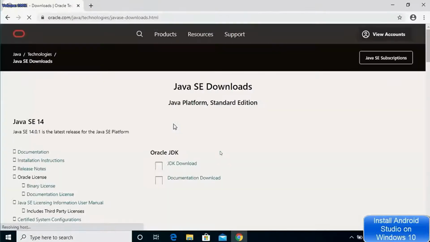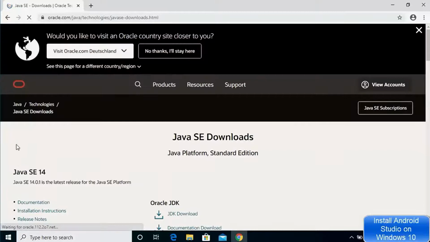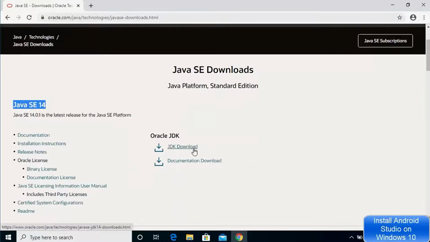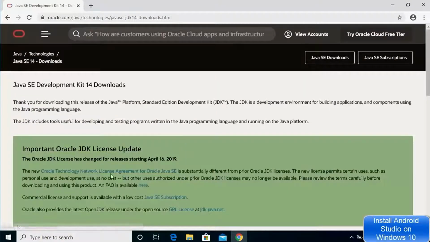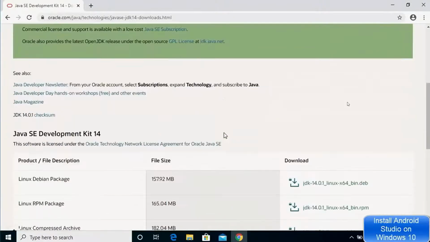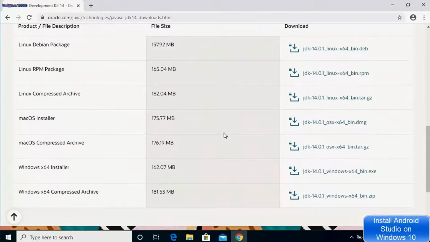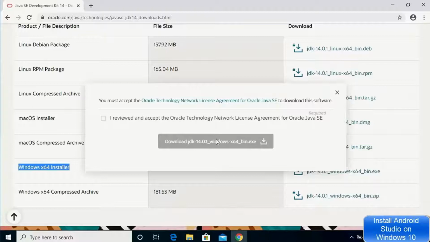So once this website is open, you can see at the time of making this video, Java 14 is the latest version available, and you can download it by just clicking on this JDK download link. So I'm going to just click on JDK download, which is going to open this web page. Here you need to scroll down and locate the Windows operating system executable file. You can see Windows x64 installer. We will choose this one, and you can see this executable file we can download for Java 14. Just click on this link, which is going to start the download of this executable file. In between, you will be asked to check this checkbox and then click on this download button.